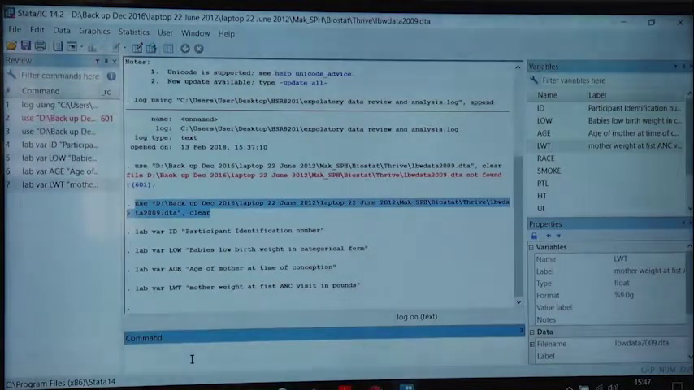Because if you just say mother's weight, somebody may not know. Is it in kilograms? Is it in grams? What is the unit? So that if somebody is to change the variable and they want it in kilograms, then they can actually do all these kinds of things.